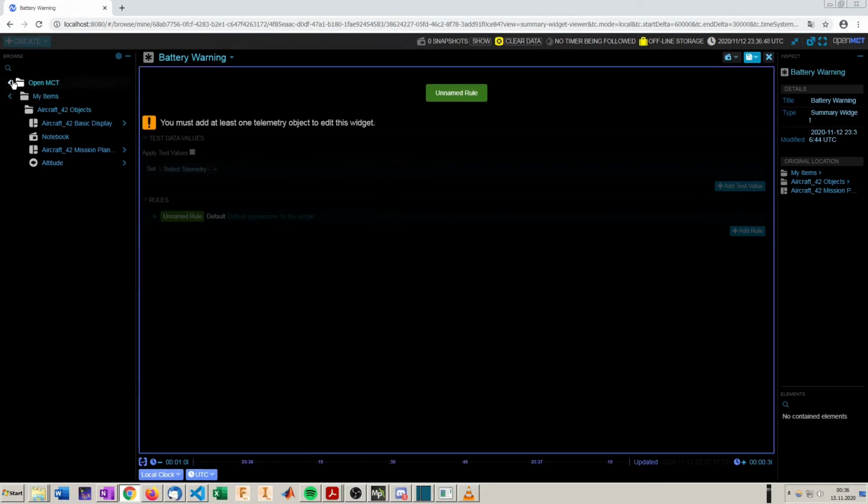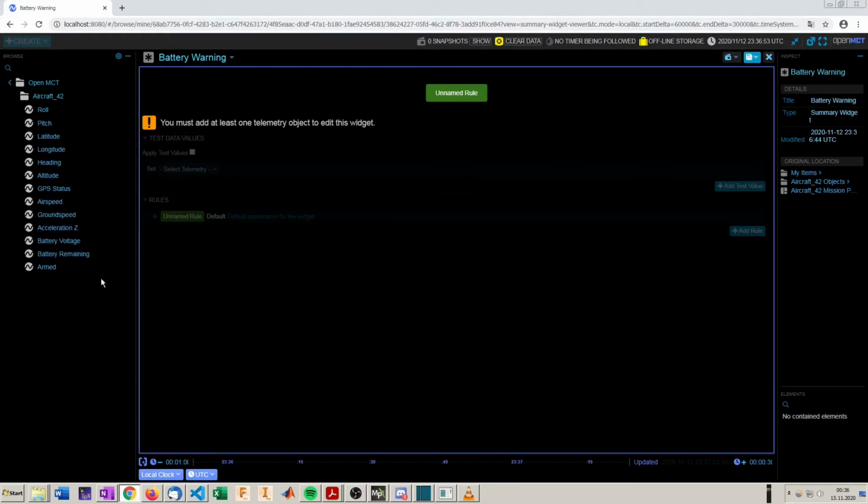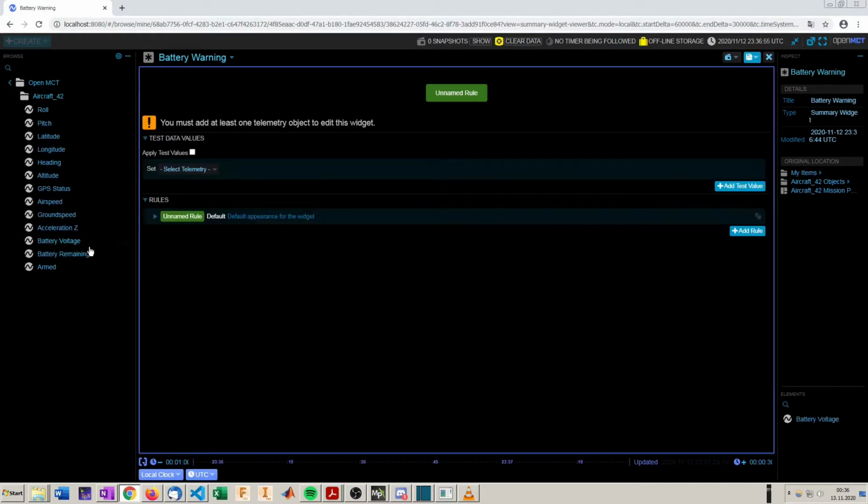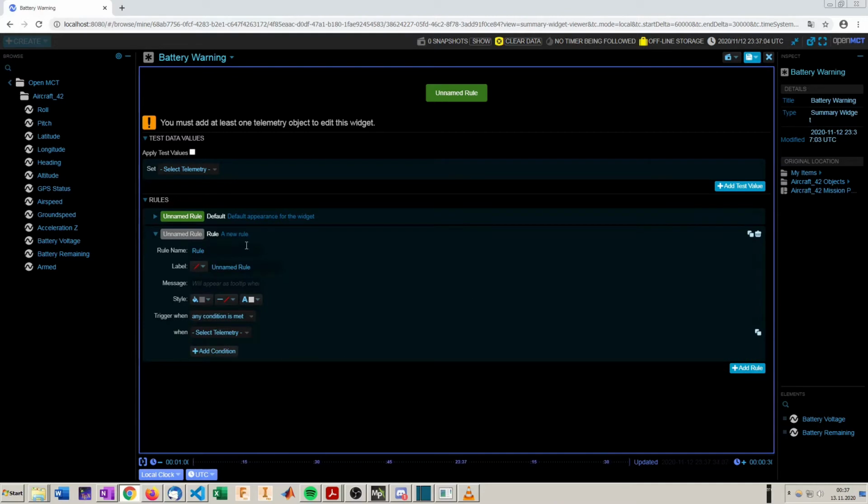So now we have to drag and drop in the telemetry points we would like to use, and let's use battery voltage and battery remaining. And let's add some rules. As you can see here already, you can have more styling options. So let's have a check mark, battery okay.